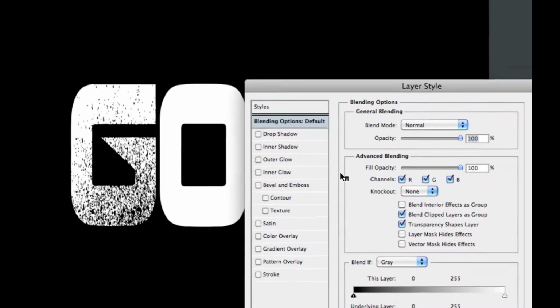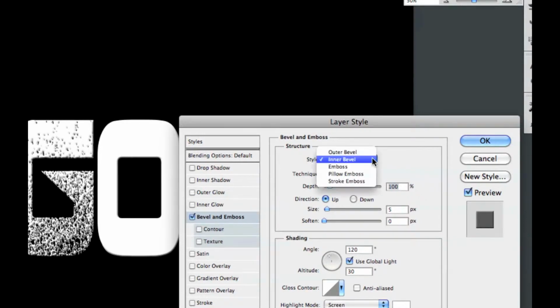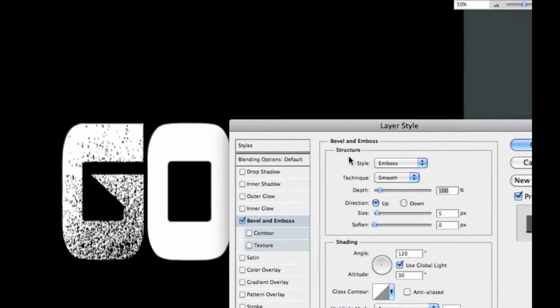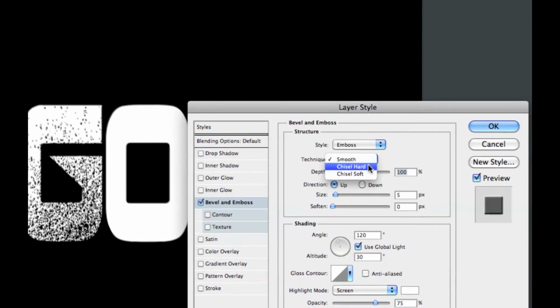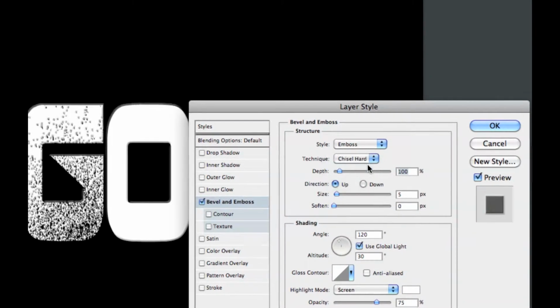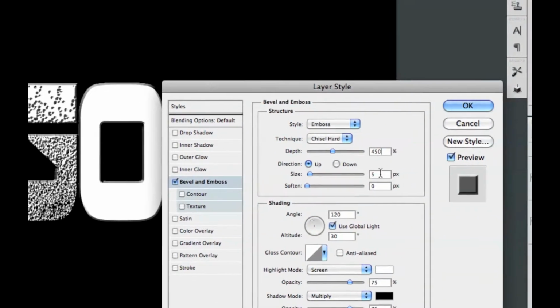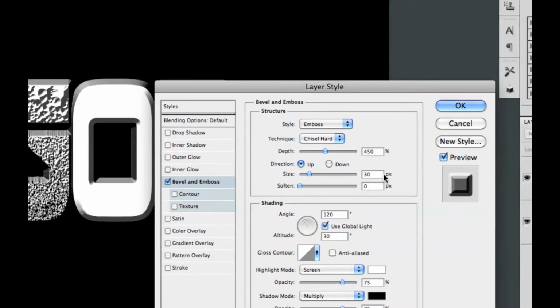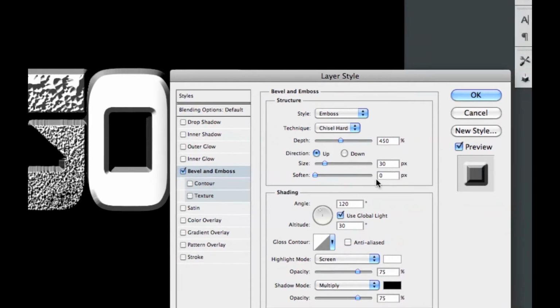Alright, I'm going to be moving kind of fast. I'm going to select our bevel. Our style will be emboss. On our structure, our technique will be smooth, and it'll be changed to chisel hard, not smooth. Our depth will be 450. Direction is up. Our size will be 30 pixels. And our soften will be 0 pixels.